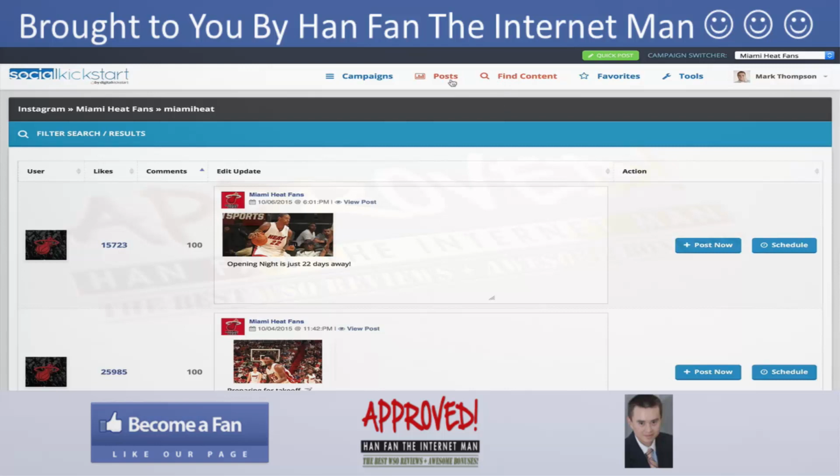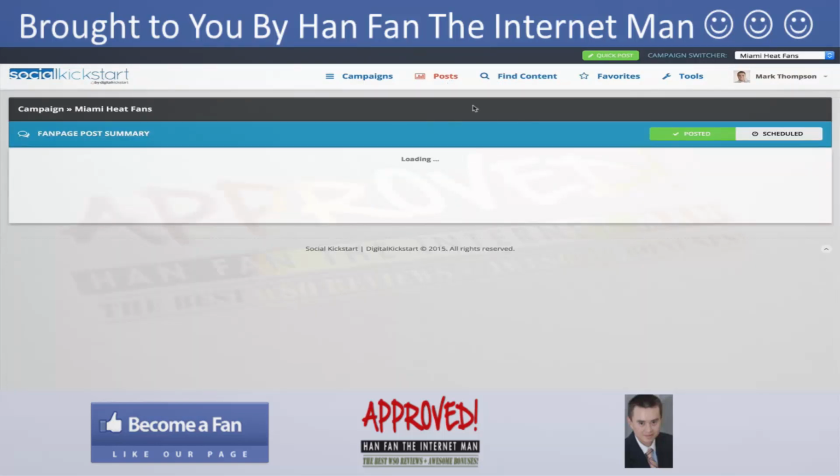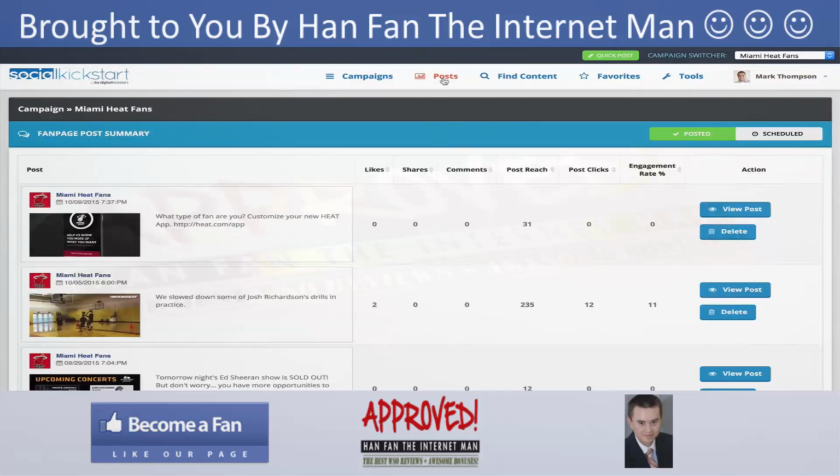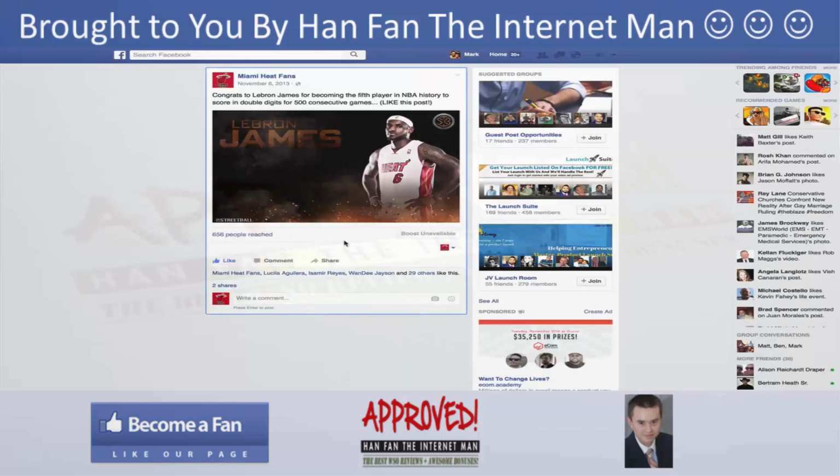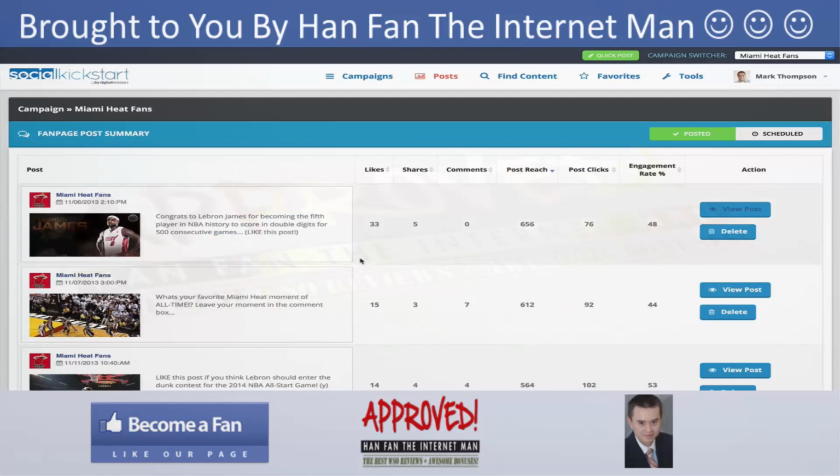Now we also have the post area. I'll just show you a few other areas here. This is just going to show you a summary of what has been posted onto your fan pages. So you can see the likes, shares, comments, post reach, post clicks, and engagement rate. And you can sort this if you want to. And so you can see a whole bunch of posts here. You can go out and you can view the post if you want to see it on the page. Again, you never have to leave the application.